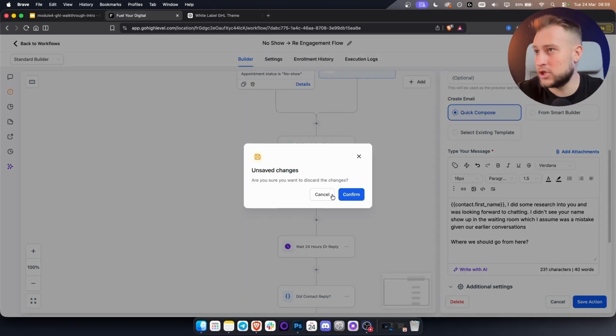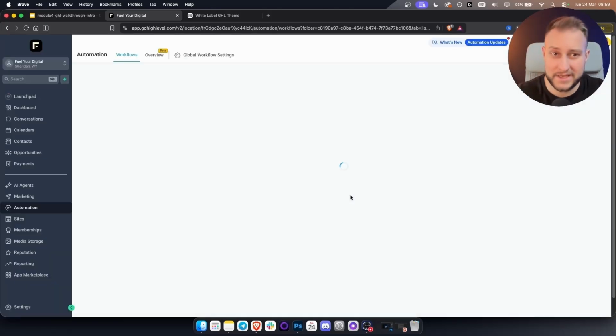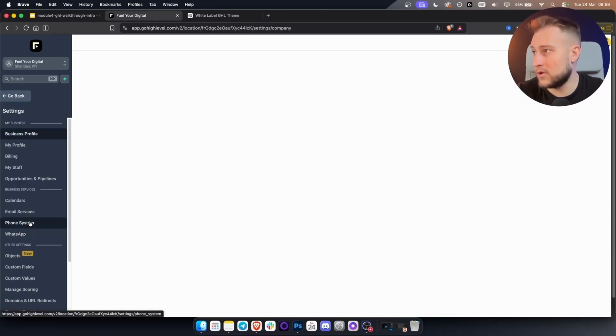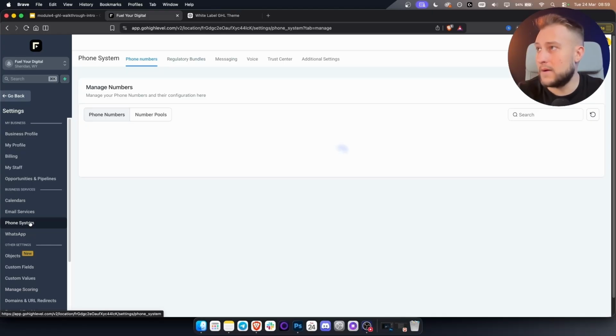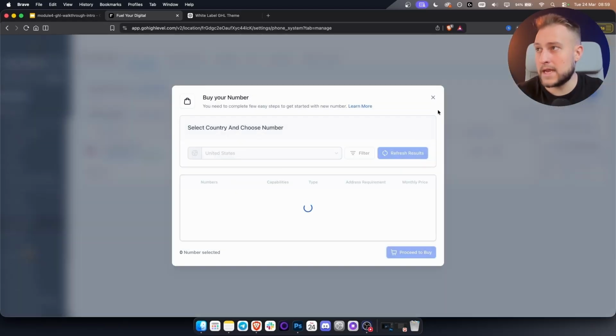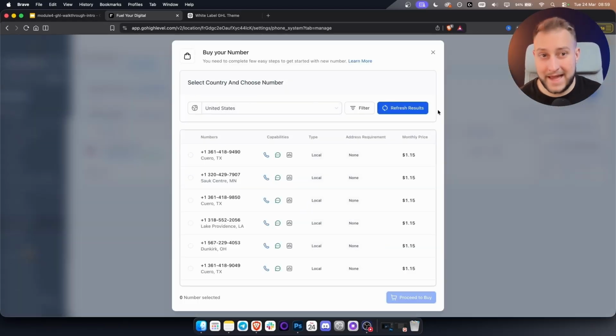Now let's go back and let me show you how you can purchase a phone number. This is much easier, okay? If you go to your settings in your sub account, then to phone system, here you can add a phone number. As you can see, I already purchased a phone number right here, and it's forwarding to my personal number, but I can go here and add a number. And in here, it depends where your client is located. If your client is located in the US, in a certain state, like Texas, and in a certain city, you can select that city and purchase your phone number.